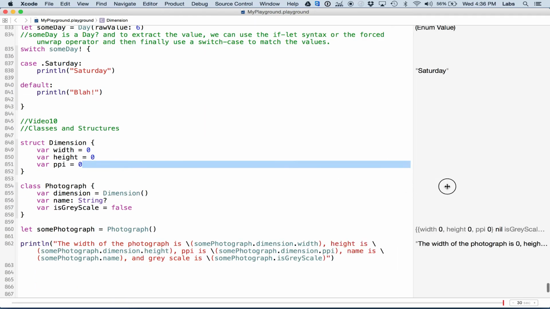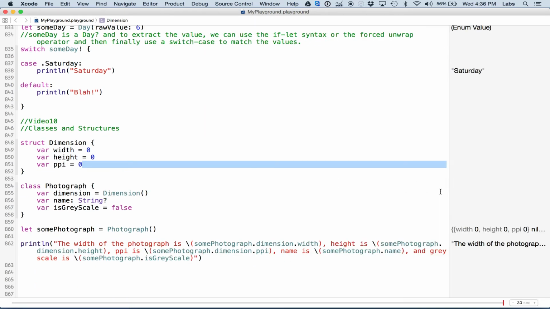So this is how we get the properties. We are just getting the value stored in properties. So this is called getting the properties. And now let's look at setting the properties. To set the values of the properties, we use the dot syntax to access the property first, and then we use the equal to operator to set the value into the property.